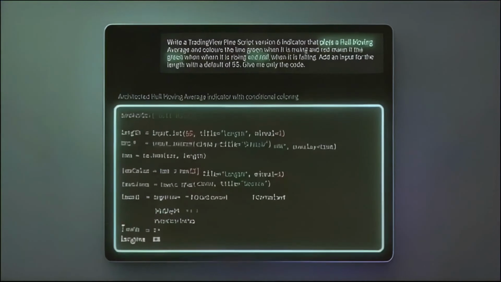That version number is not a detail you can skip. Pine Script version 5 and version 6 are different enough that code written for one throws errors in the other. And most of what is floating around online is still version 5. Say the version out loud in a prompt, and you skip an entire afternoon of debugging. Every prompt in this video names it.